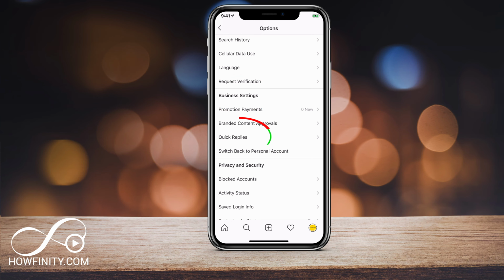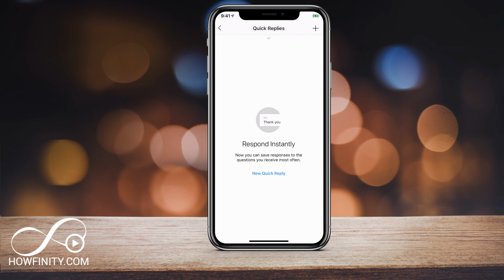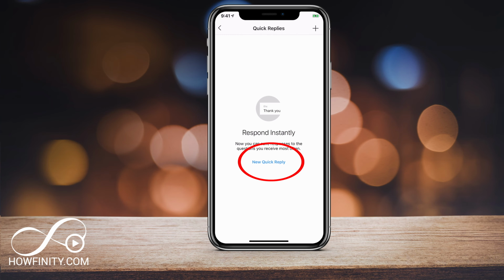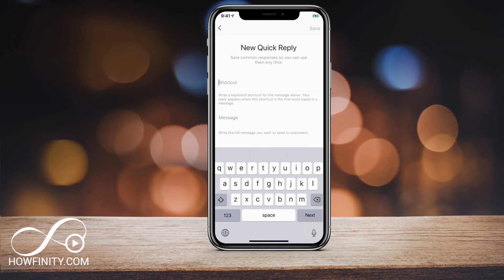Once you do, the business account should have this quick reply option. Go ahead and press that. And here you could respond instantly with a new quick reply. Let me just go ahead and press that. And this is how a quick reply works. You create a shortcut, and then that shortcut pulls a longer message.